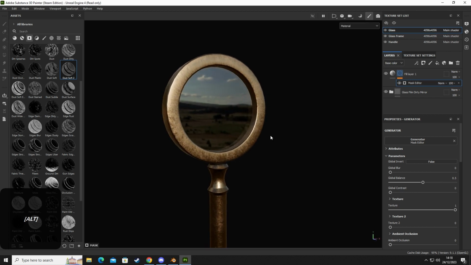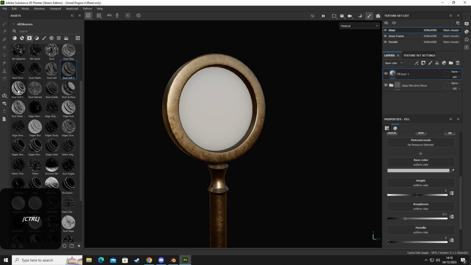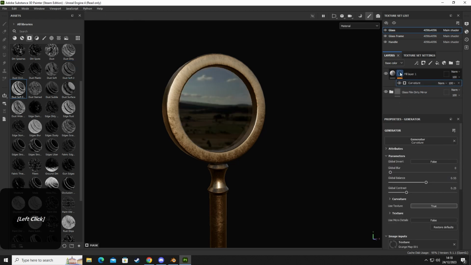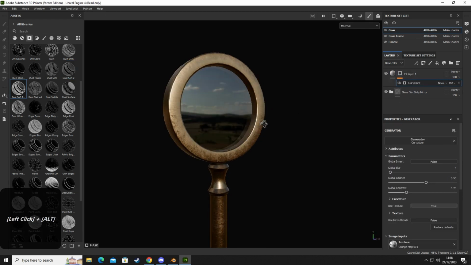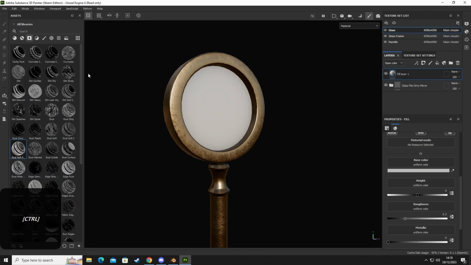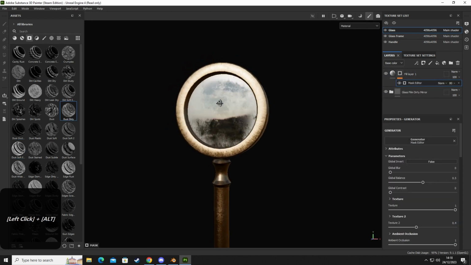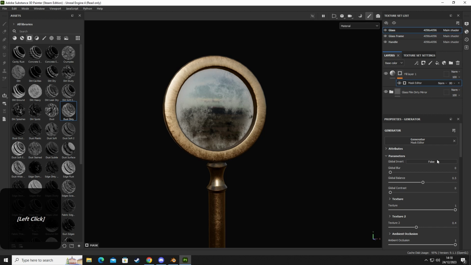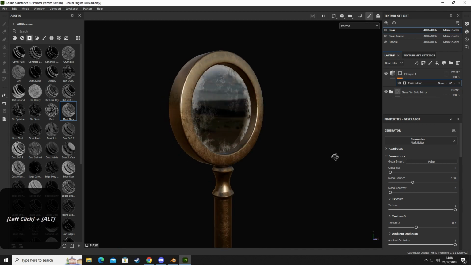There's not much going on there. Let's increase the balance, see what it looks like. Okay, so it's not quite strong enough, that one. Let's check this one out. Nope. Let's see if we can find one. Dust dirty. There we go. That's better. Then in our properties for our mask, I'm going to go to global balance. Let's reduce that a little bit. So we have something that looks kind of like this.